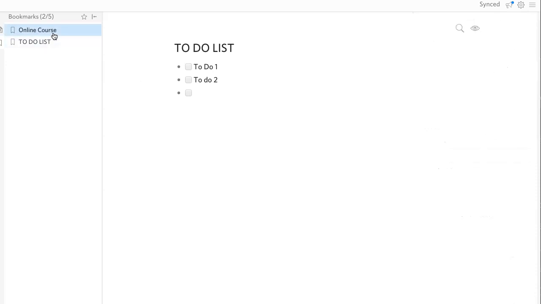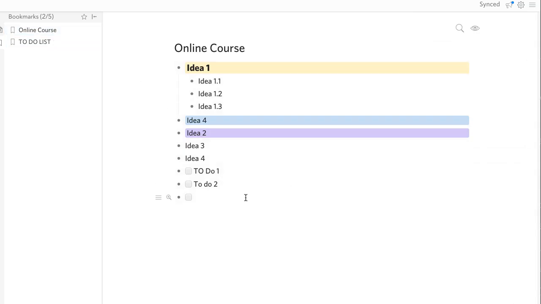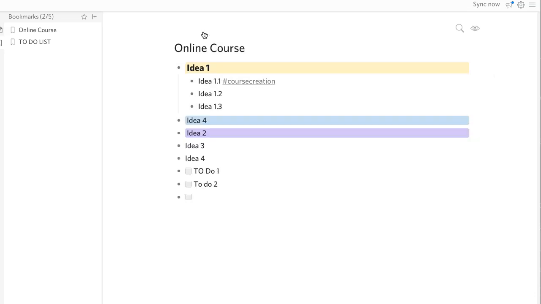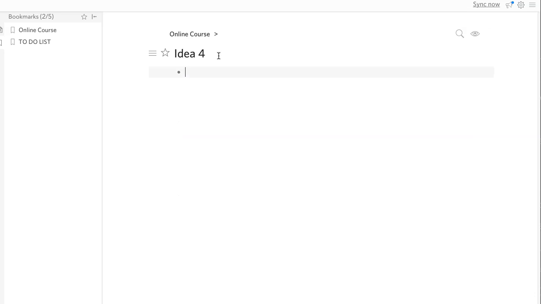What I wanted to share with you next is how to use tags in Dynalist. As an example, let's say I'm inside an idea here, and let's zoom in. This is an idea about, let's say, course creation. I can just create a tag here, course creation, enter. And then let me go to another idea, idea number four, and write another idea, number five, and add a tag here, course creation, as you can see.